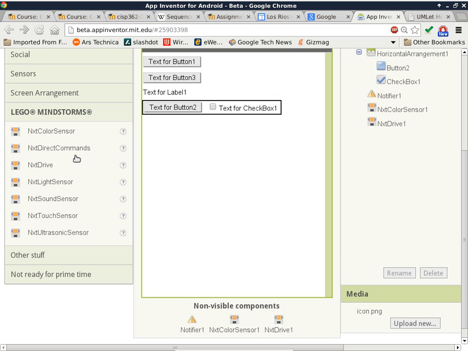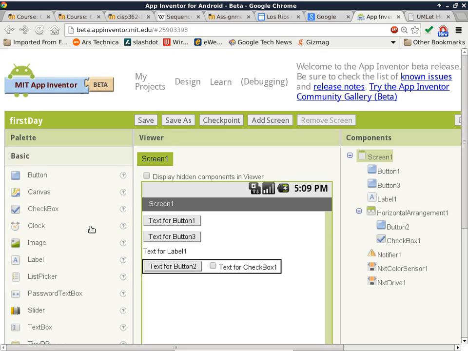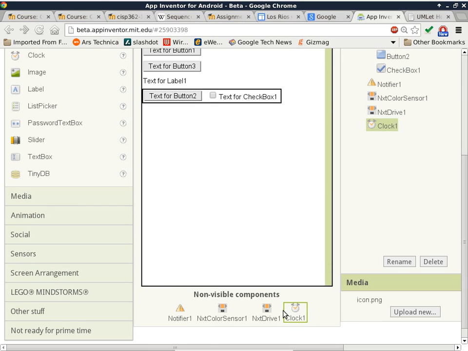I got one question from the previous class. We only have about 4 minutes to go today. I got one question about how do I time out something? How can I tell that somebody has not done something for 1 second and stuff like that? If you go to basics, you will see an option called clock. If you drop clock into the viewer, it will also appear as a component here, but it is a non-visible component. Okay, like an NXT drive.